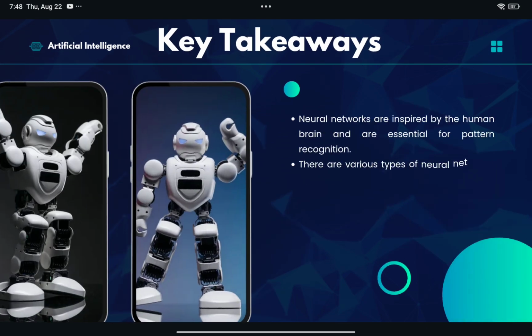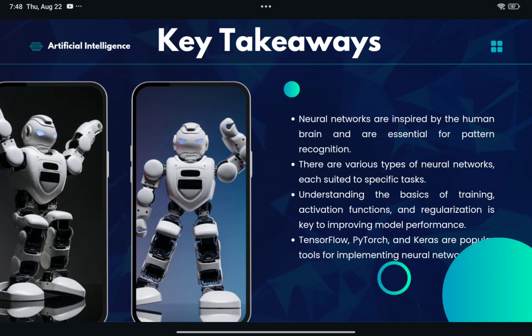Now, to wrap up, here are the key takeaways from this. Neural networks are inspired by the human brain and are essential for recognizing patterns in data. Next, there are different types of neural networks, each suited to specific tasks, from images to sequential data. Then, understanding the basics of training, activation functions, and regularization will help us improve the performance of our models. And TensorFlow, PyTorch, and Keras are popular frameworks that make building neural networks more accessible.